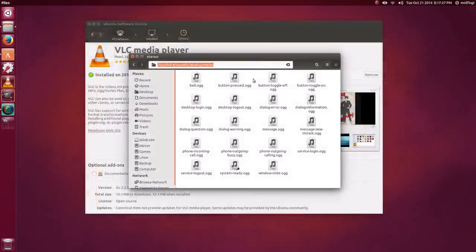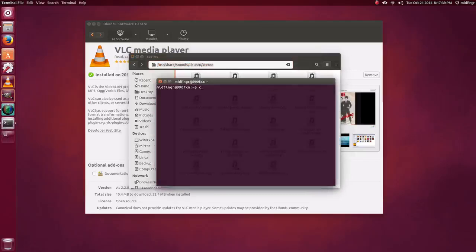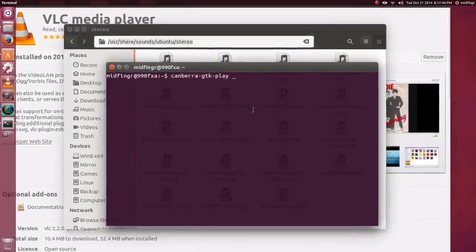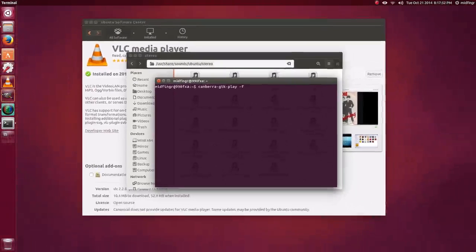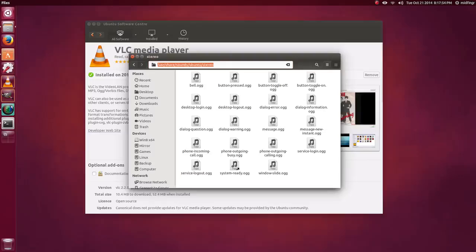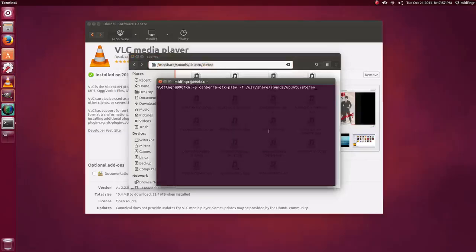And you still get the same selection of sounds. Before you log in, you get the dialog question, and there's the desktop login sound. So if you open a terminal, Control-Alt-T, and type in canberra and press Tab, it should complete that. And -f. I'll take this shortcut here, copy it and go back to the terminal. I'll paste that in. And then the name you want is desktop-login.ogg.